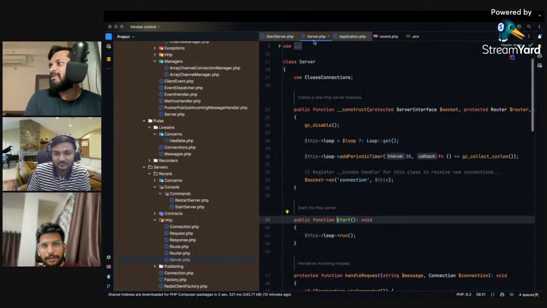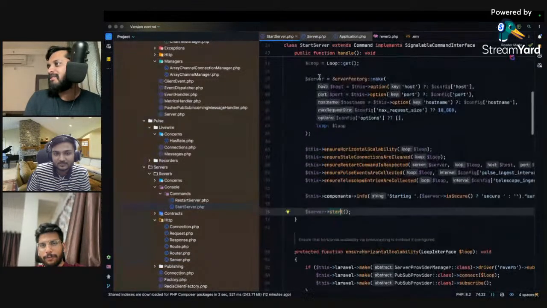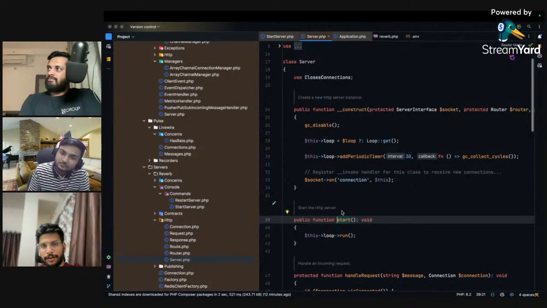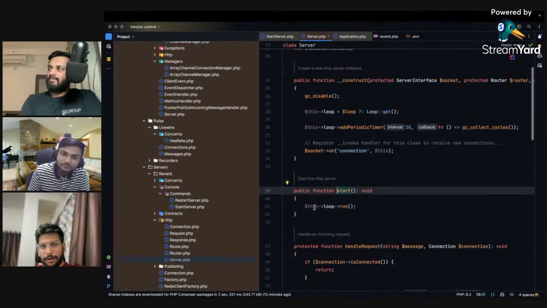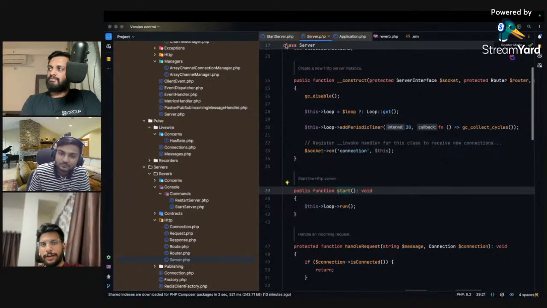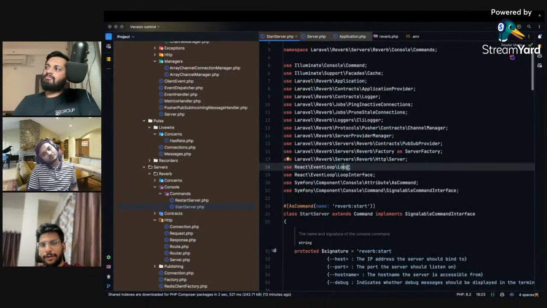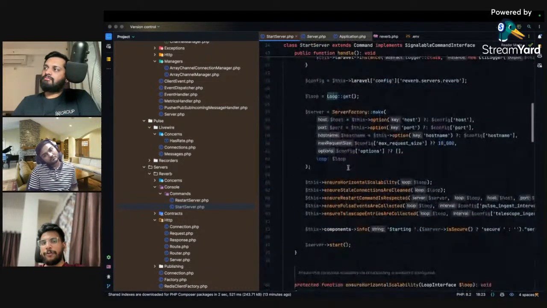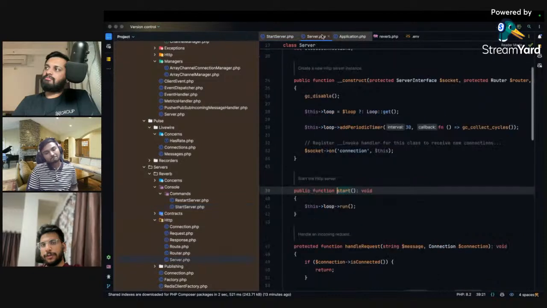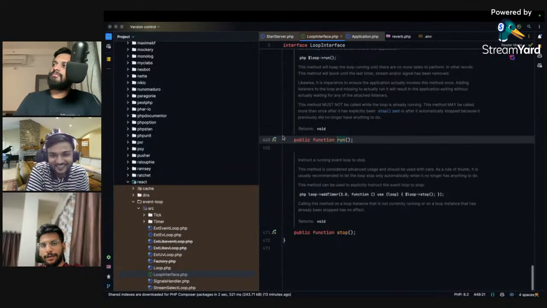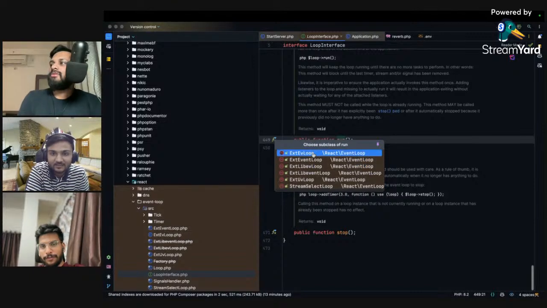Let's move on then. Basically, whatever the server factory has written, we just call a start command on that, and the start command is just starting that event loop. The major thing I understood is that the loop is doing all the stuff, and that event loop is the bare bone of this, because that loop is just calling a run here.